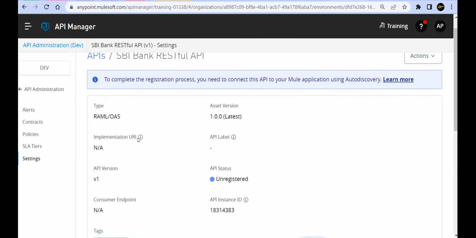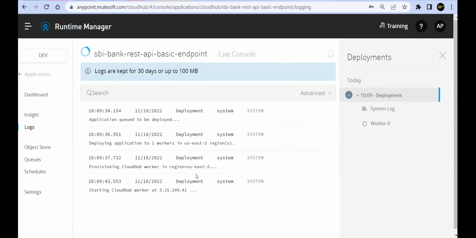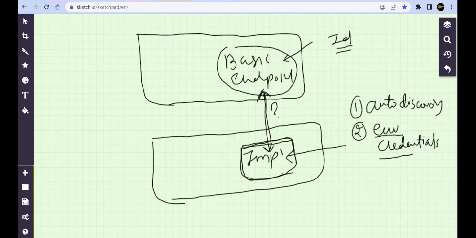Now this time this unregistered will be changed to active. Okay. Let's wait for it. So meanwhile, I'll explain one more point.